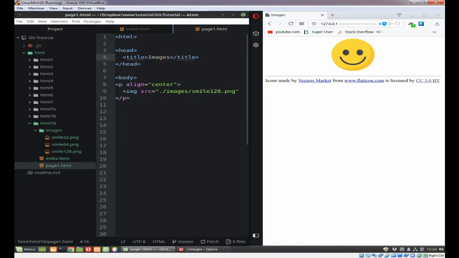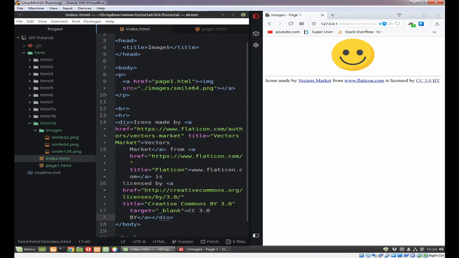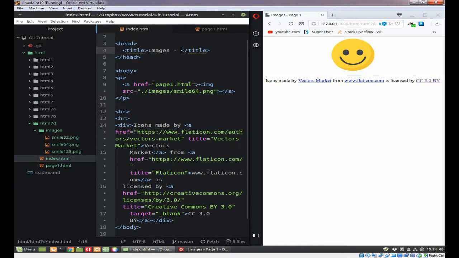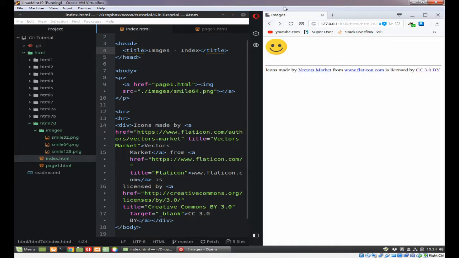If I change the title just to show, it'll come up with page 1 at the top. And if we come to index, save that, go back, images, refresh, and now you can see images index. So it's very, very easy to create that.